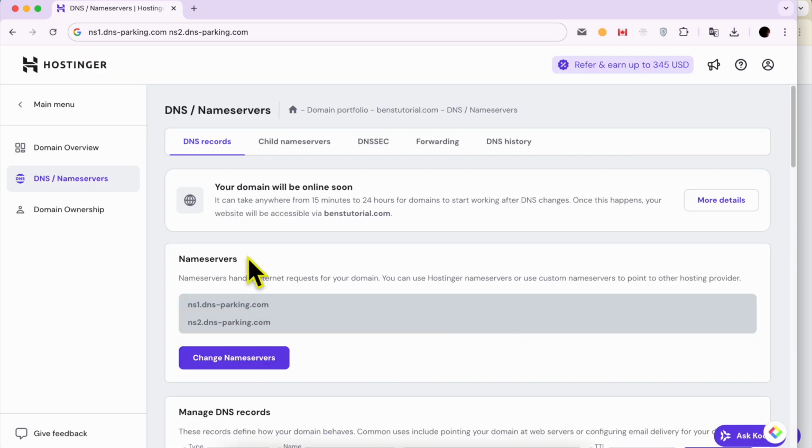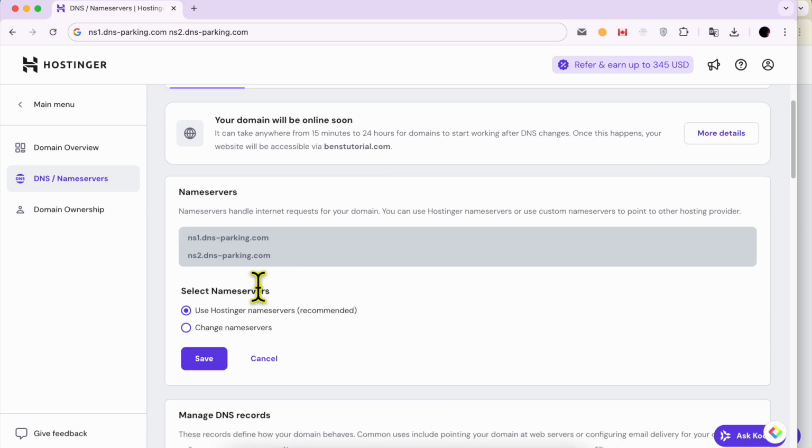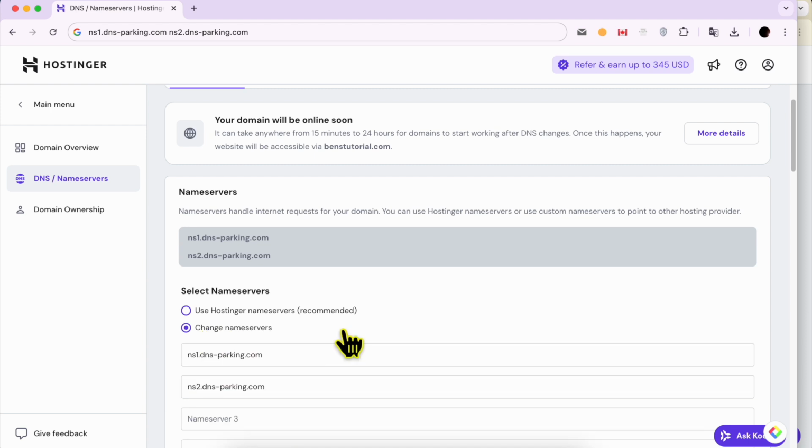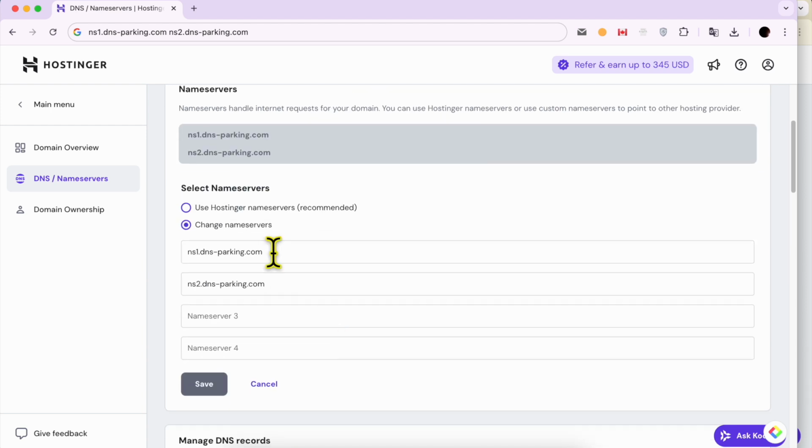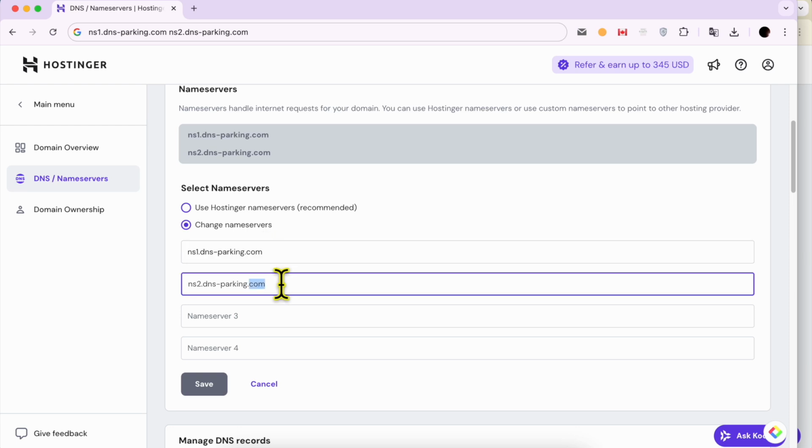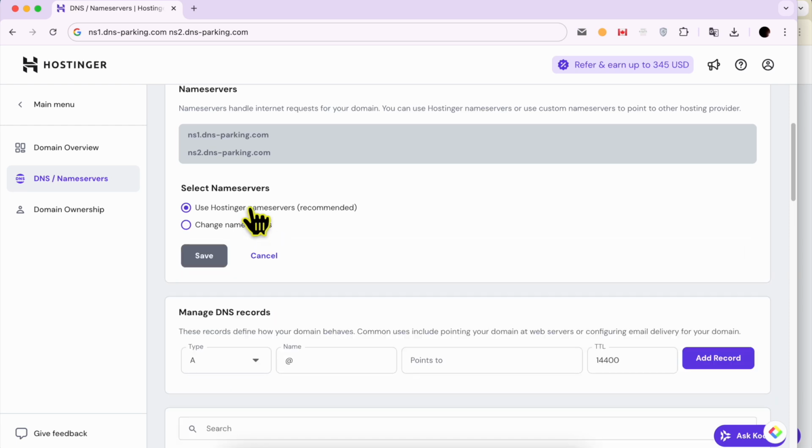If your domain name is registered on Hostinger, it's simple. Just click on change name servers and select this first option of use Hostinger name servers, and they will write them for you. If you're on a different name servers, select change name servers and write those two name servers. It is already saved, so this save button is grayed.